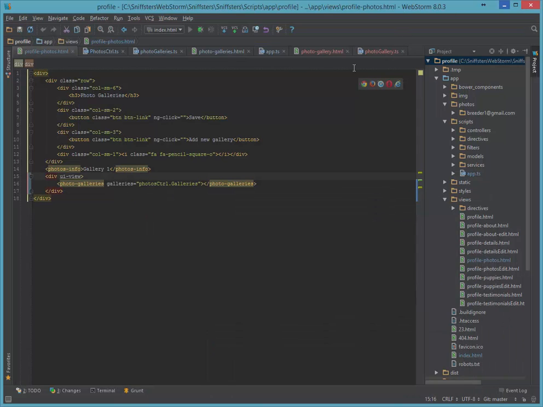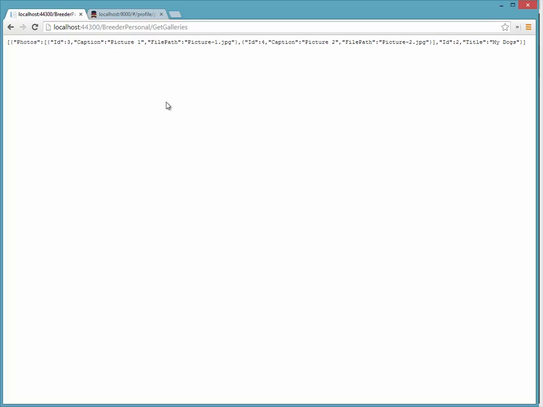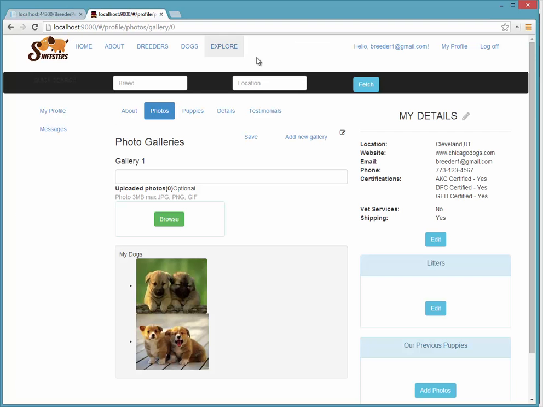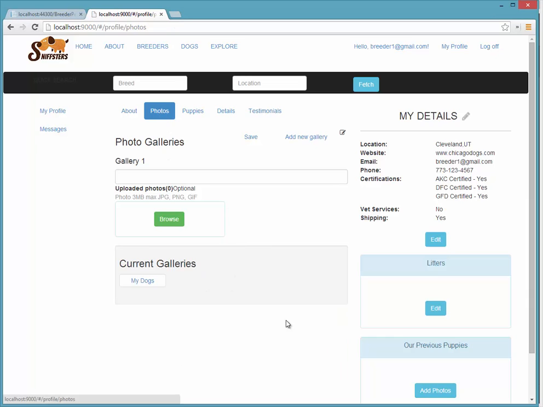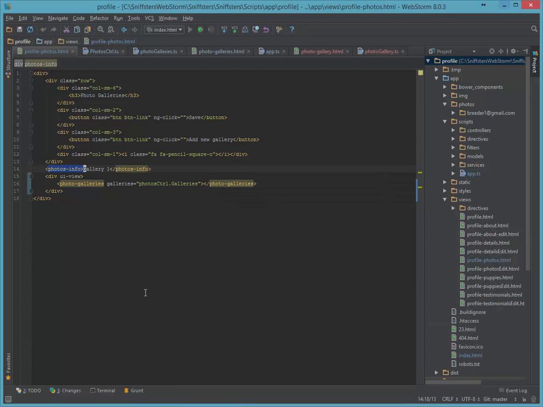After that, in the WebStorm application profile, we created view profile photos where we pass our directives. First of them, it's a directive photos info. Now it just displays design for uploading pictures, and another directive for displaying our galleries.